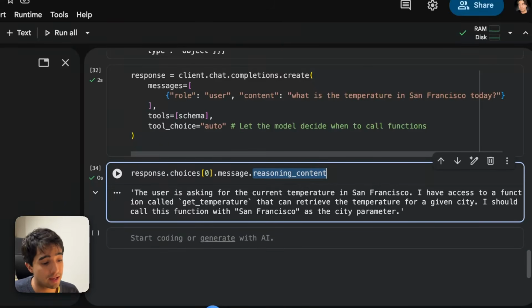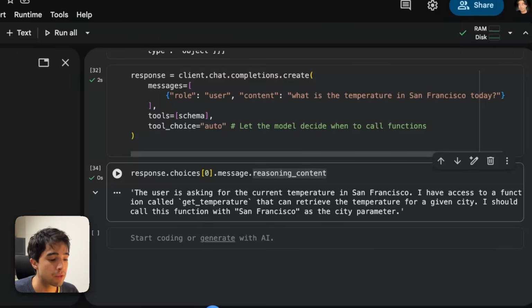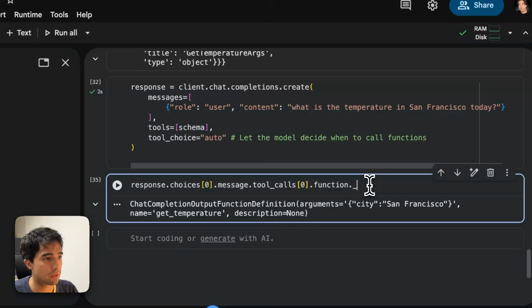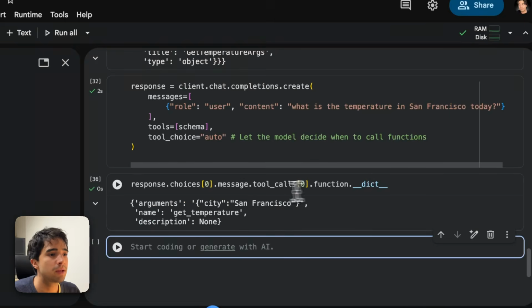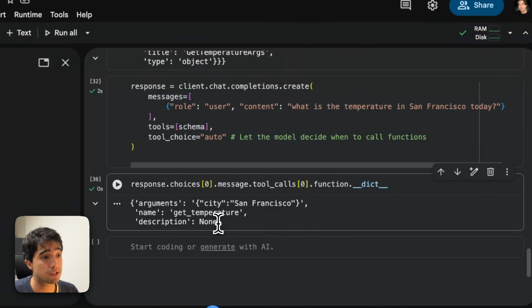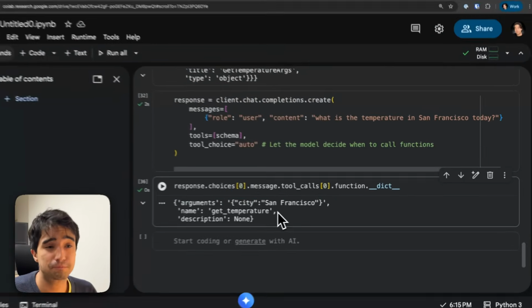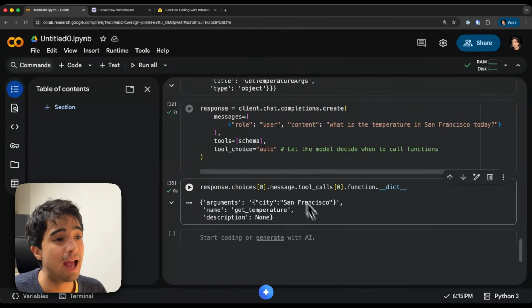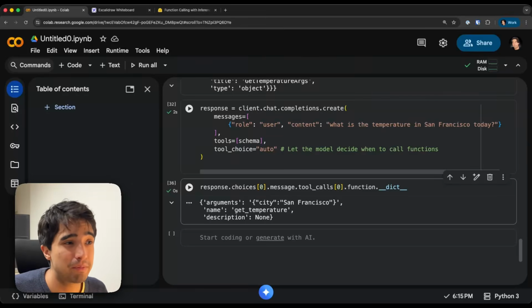And then we can take a look at the functions. In order to take a look at the functions, we're going to select, inside messages, the tool calls. Let me just show it to you in dictionary form. As you can see, the arguments are city: San Francisco. The name is getTemperature and the description is none for this one, but there you go, okay? Very straightforward. And this is essentially how our language model has effectively called a tool, but it didn't execute it itself. We have to execute it ourselves.